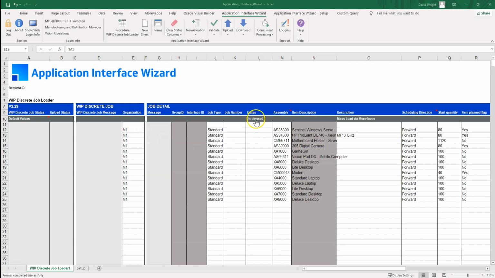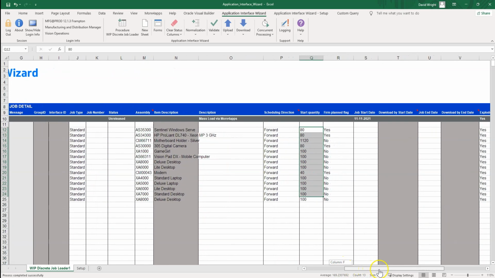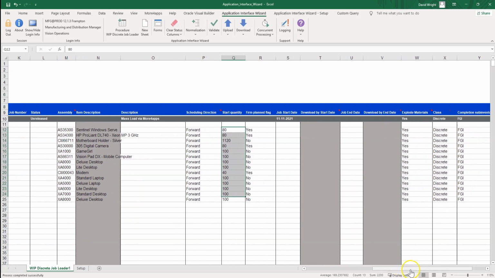What we're going to do here is upload these discrete jobs. You'll see I've got some defaults in the statuses there of unreleased, and I'm saying it's come from more wraps. These are the assemblies, the quantities I'm going to load, and across to the right here we've got the job start date, and we've also got the completion subinventory, etc. as well.